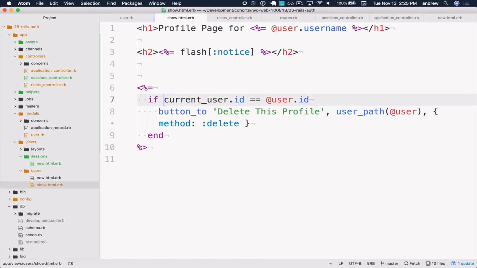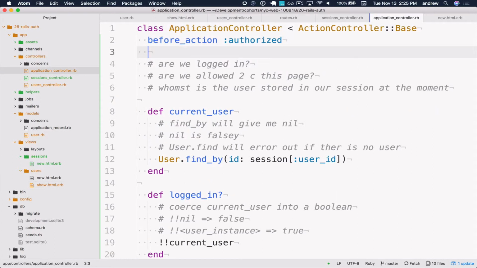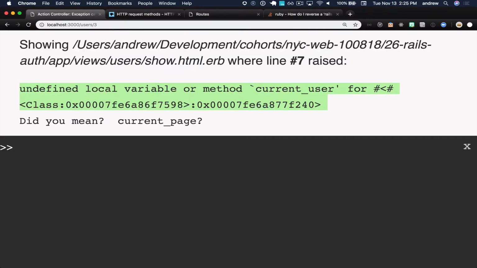You have to do it from the controller. If I want a method in my controller to be available in my view, what I actually have to do is add this special little macro called helper_method, current_user. This will make it available in my views.